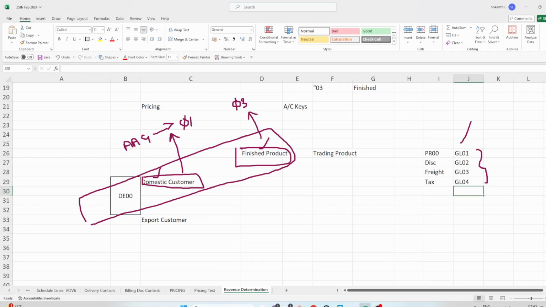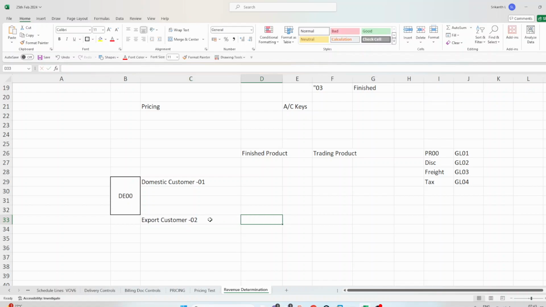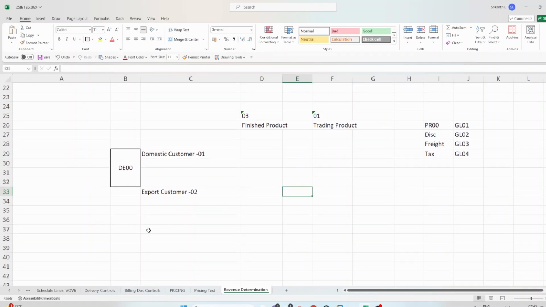So if you look at this scenario, for a domestic customer, when I'm creating the customer master, I'll create it with account assignment group 01, and for export customers I'll maintain account assignment group in the customer master as 02. In the same way, for finished products I'll maintain 03, and for trading products I'll maintain 01 in the material master. Now the requirement is like this.